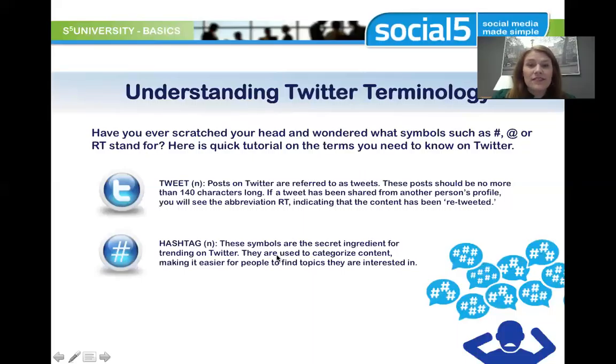Here's another big one that we get asked all the time: what is a hashtag? These are really the secret ingredient to trending on Twitter. They're basically used to categorize content and make it easier for people to find the topic that they're interested in. What you'll see is they use this pound sign, or the hashtag sign, as a tag to search for a particular post. So say I wanted to do a hashtag for Social 5. I would put hashtag Social 5, and that way if I put that into Twitter, all of the tweets that have the Social 5 hashtag will show up in my feed.